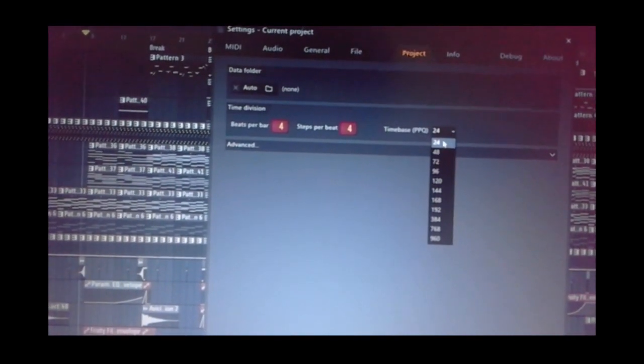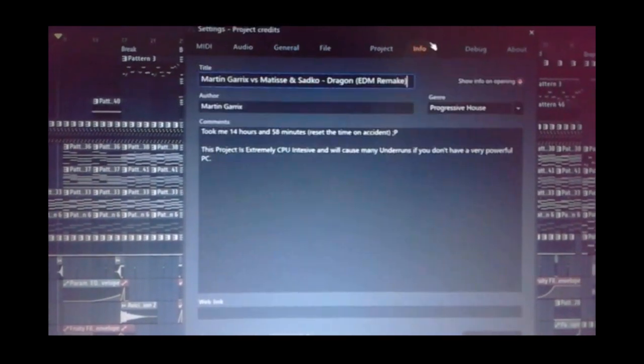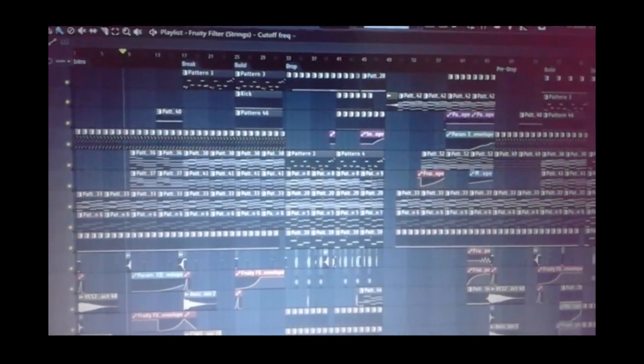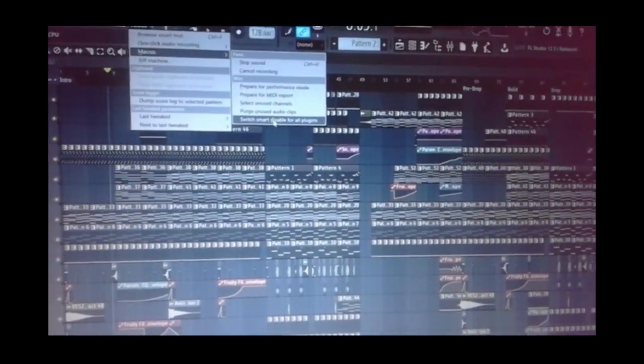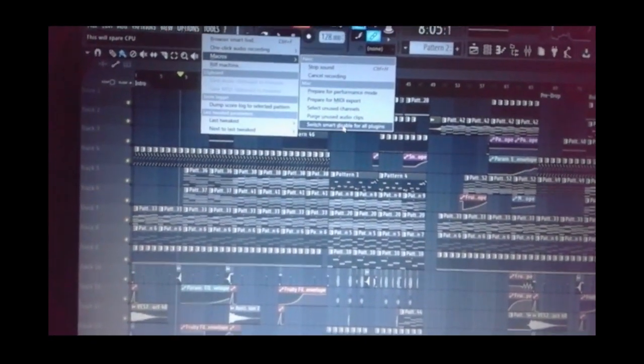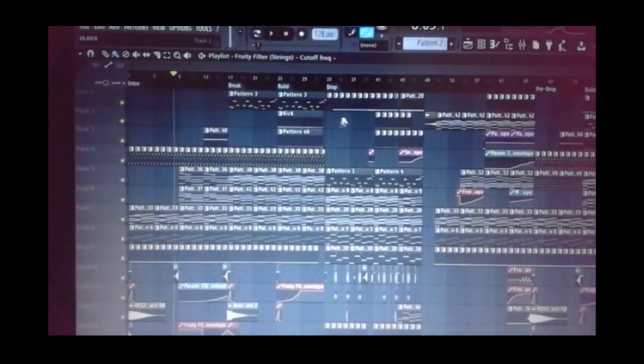In the project, I set the time PPQ base to 24, and I also turned off the animation, so it doesn't distract me. And what else? I also need to enable macros, and I'll be switching to smart disable mode. I'll be switching this to smart disable, okay.